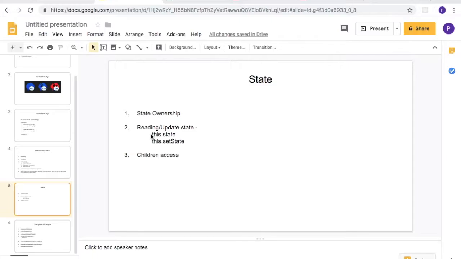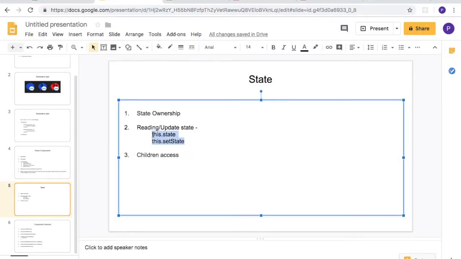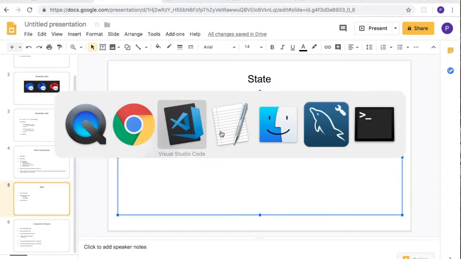Finally, you can access any property from the state object by doing this.state.that property, and you can set a state by doing this.setState. Let's take a look at an example.